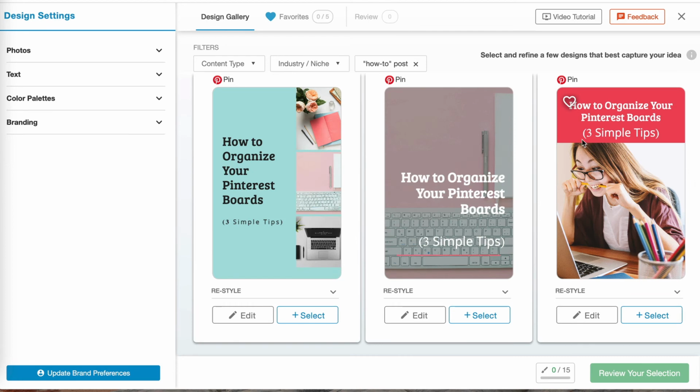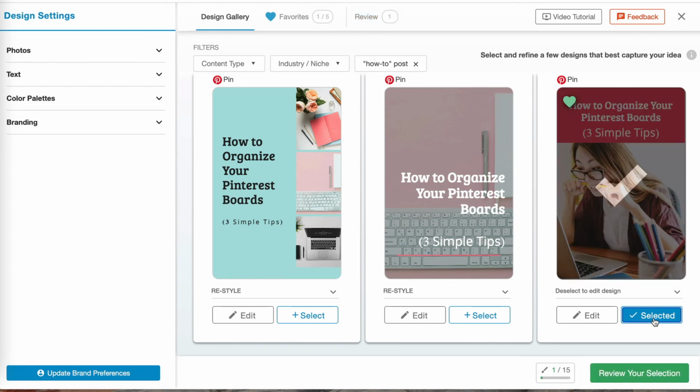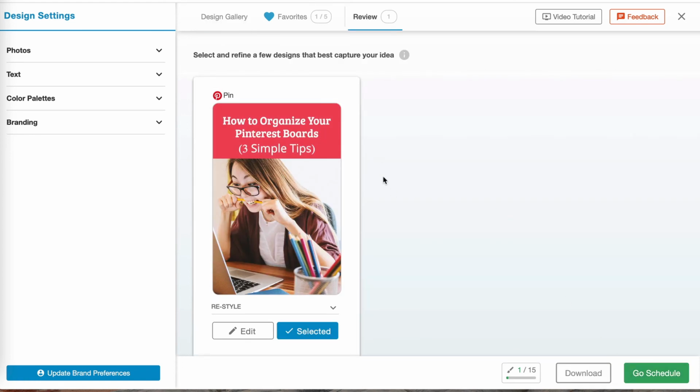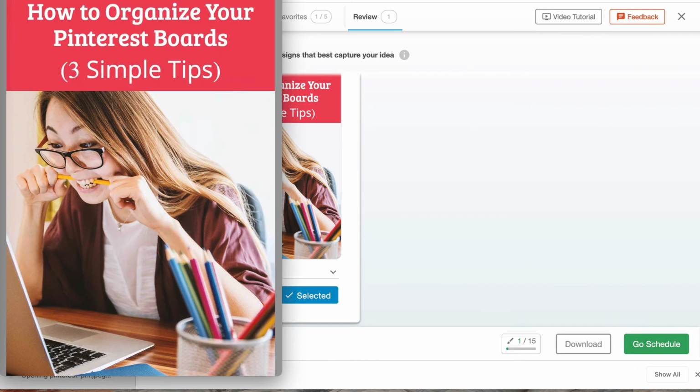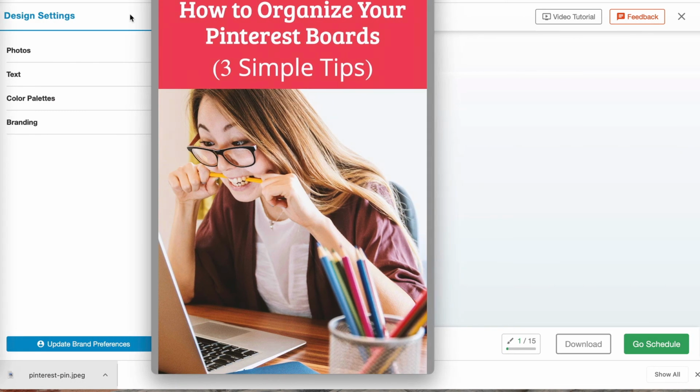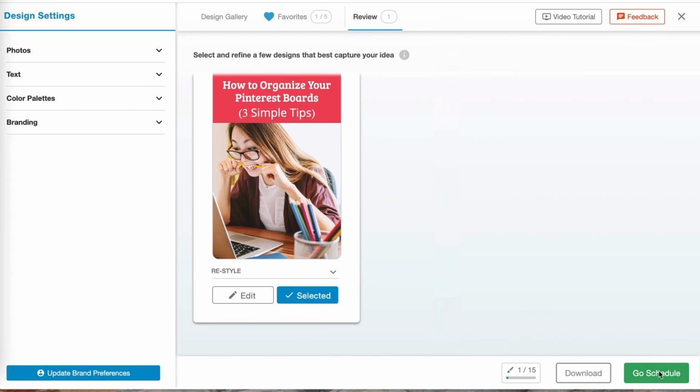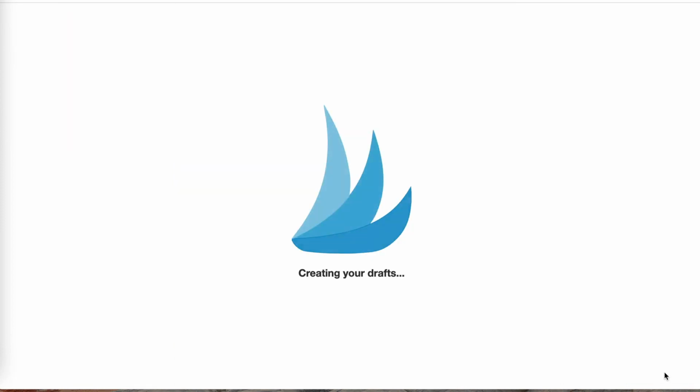After you have edited the pin, you can click to favorite this design here, and then you can click to select that pin. And then from here, we'll go ahead and review our selection here. So we have how to organize your Pinterest board, 3 simple tips. We have it selected, and then from here you can download it. And then you can see that pin here ready to go. And then you can go to schedule your pin.